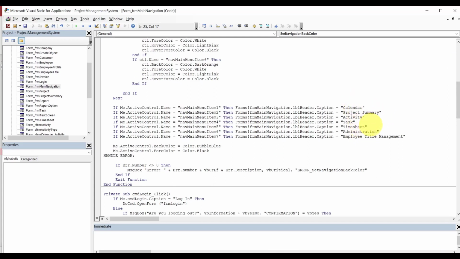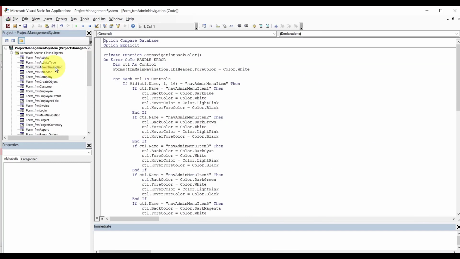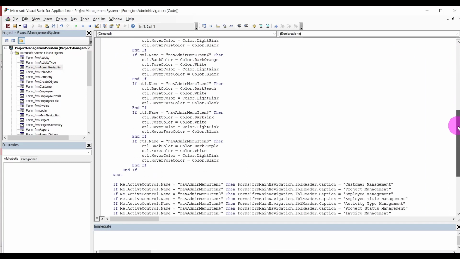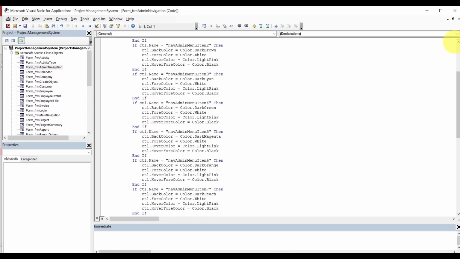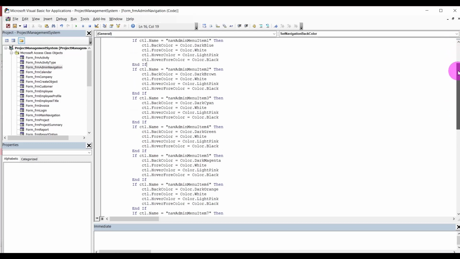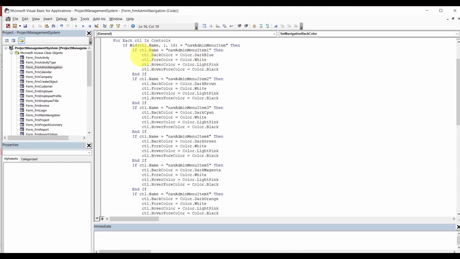What happened to customer? Oh, you know what? It's not in the main. It's in the admin. My bad. Admin. Yep, the first one, which is dark brown. Oh, no, which is dark blue. I'm just gonna copy this guy right here. Copy.